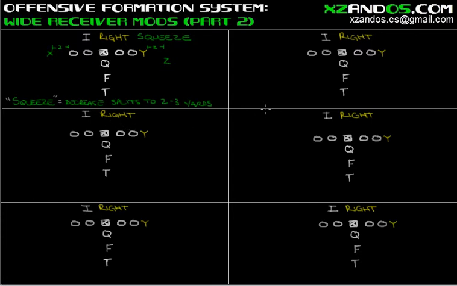The next one I want to go over is I right, and this would be a simple twins squeeze. So that's the modification. You can call twins by itself, but when you put the squeeze call on it, obviously your receivers will decrease the splits, as I spoke about in the previous diagram. So again, 2 yards, and this one is where you have to get a little creative with your rules.